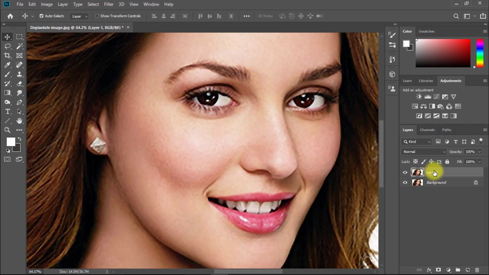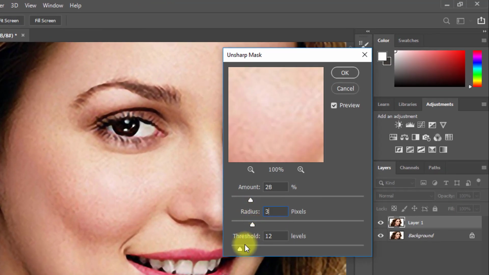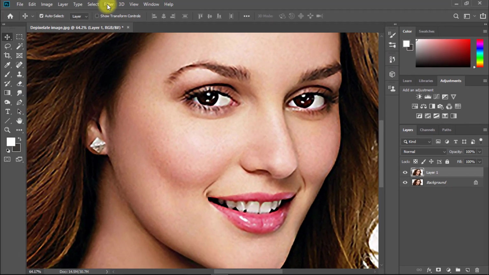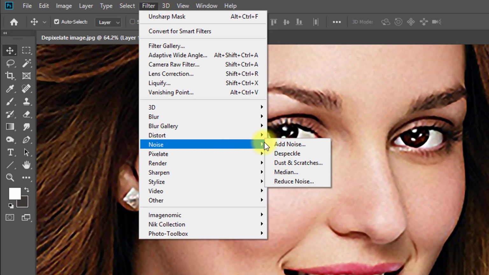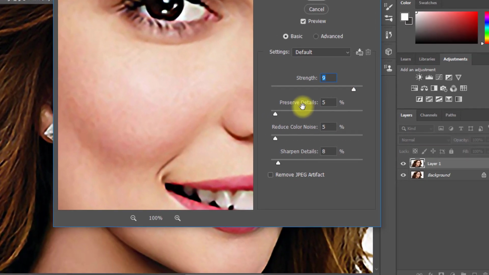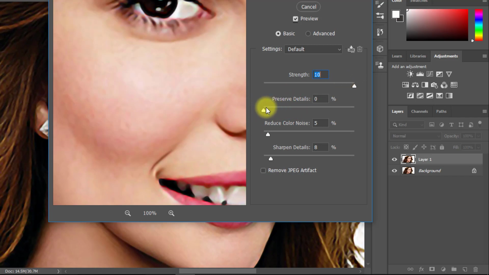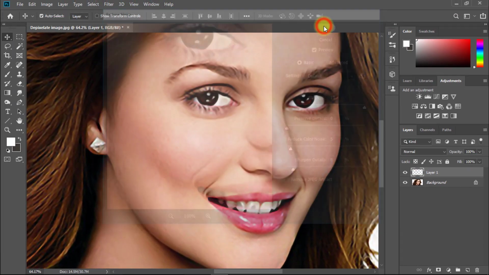Now select this layer 1 and go to Filter, then Sharpen, then Unsharp Mask. Here set amount 70 and radius 3, then click on OK. Now again go to Filter, then Noise, then Reduce Noise. Strength full high and preserve details full low, then click on OK.